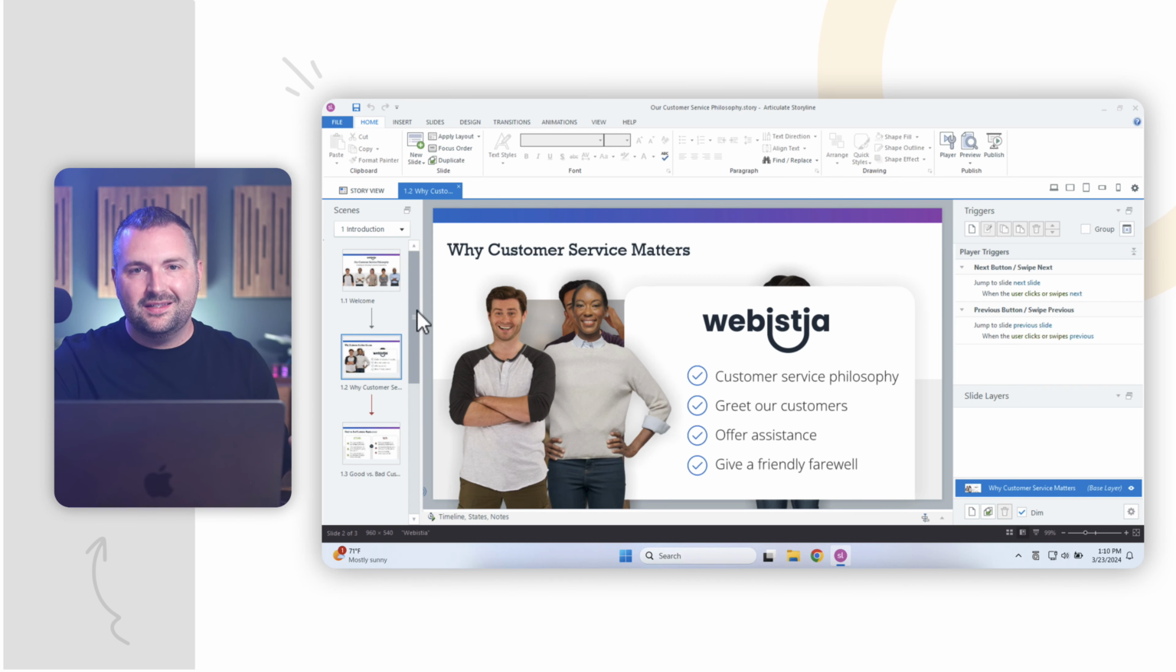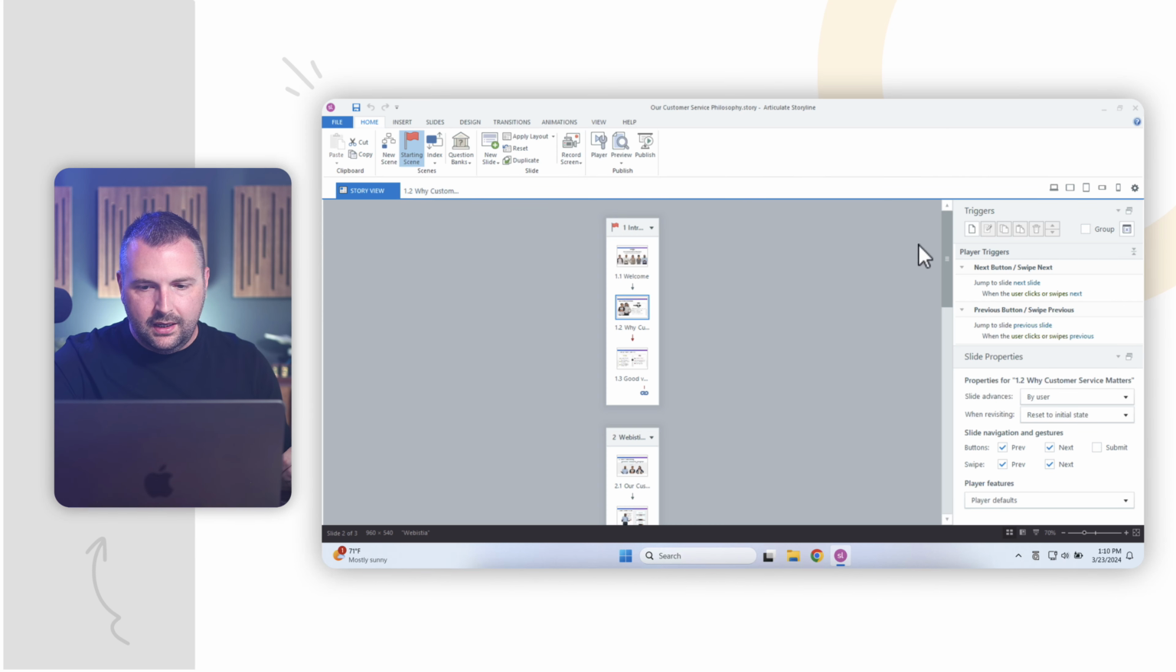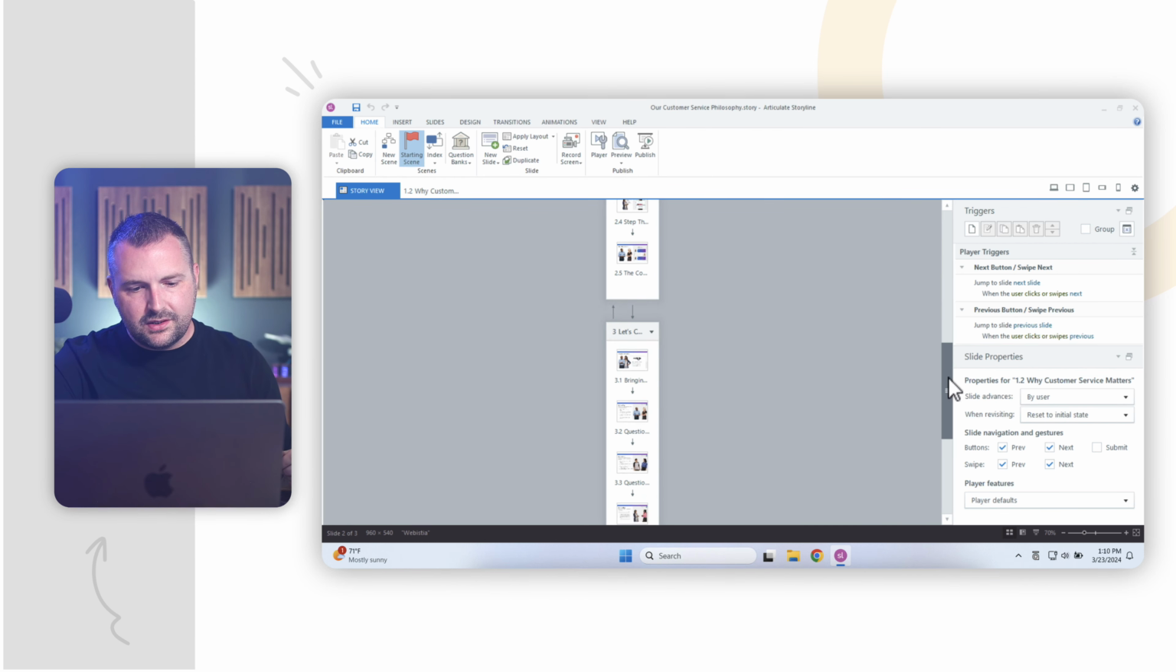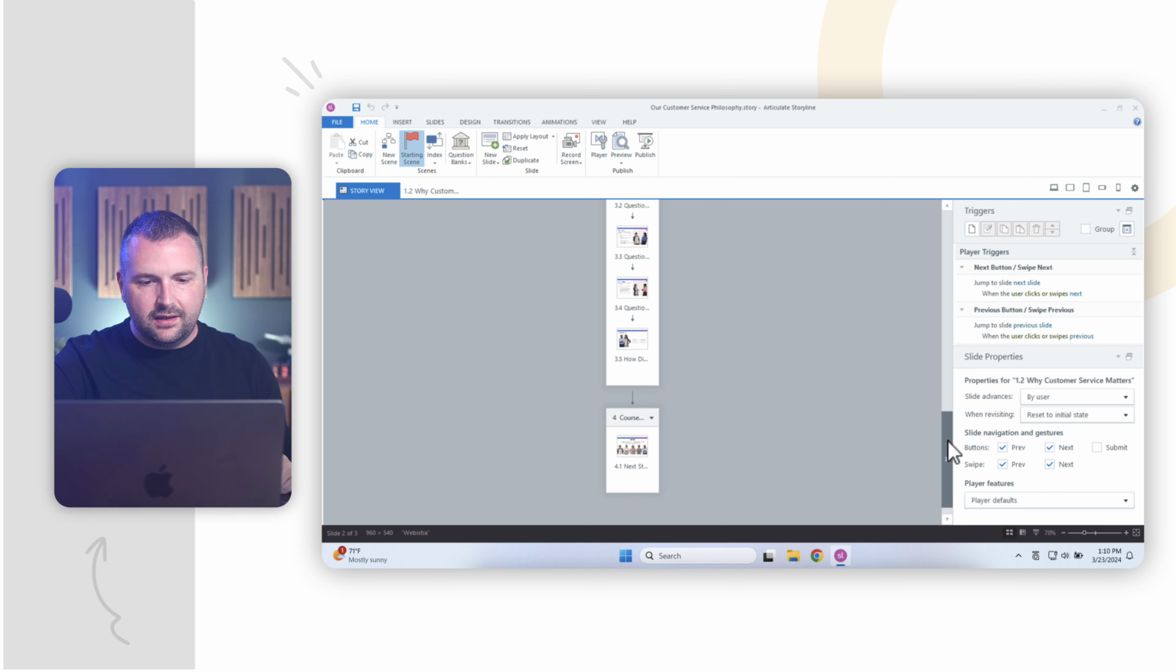Now, if I want to go to, let's say, scene 2, I'll go back to story view, and I can scroll down here, and here is scene number 2, which contains five slides for our Webisia customer service philosophy. And it's the same thing, right? And in this instance, you might be thinking, well, this doesn't seem like a meaningful use of scenes in Storyline.